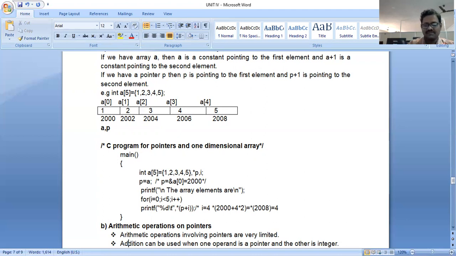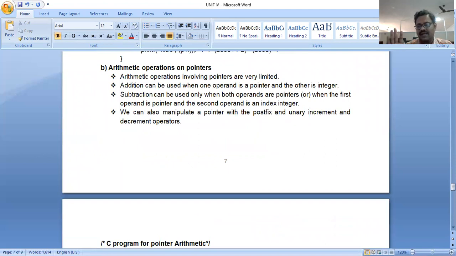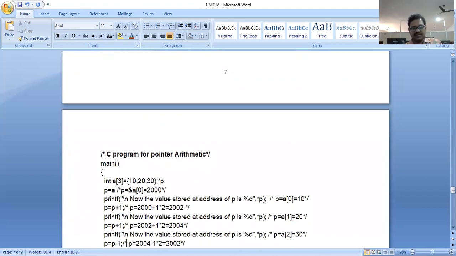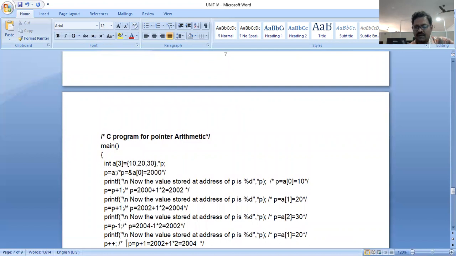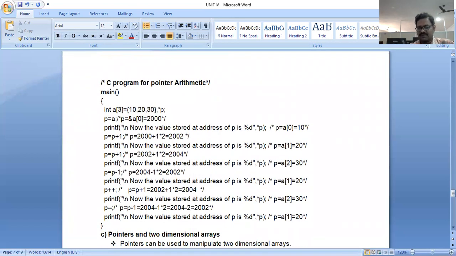Okay. Next, arithmetic operations on pointers. What are the operations we can perform on pointers? Addition, subtraction, postfix increment, postfix decrement. Those 4 operations we can perform. Okay. Take an array a of 3 equal 10, 20, 30, star p, p equal to a, p equal to ampersand a of 0, 2000, p equal to p plus 1, p equal to p minus 1. Subtraction. P plus plus, p minus minus. Okay. These 4 operations are shown.